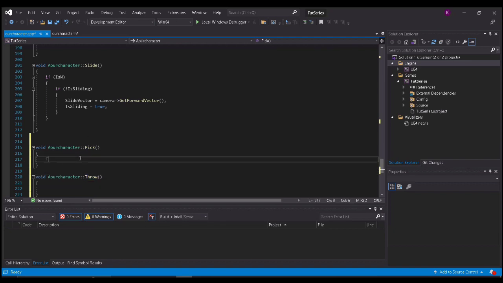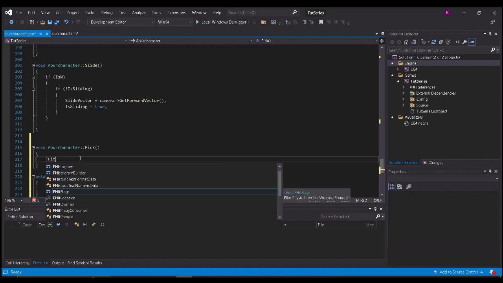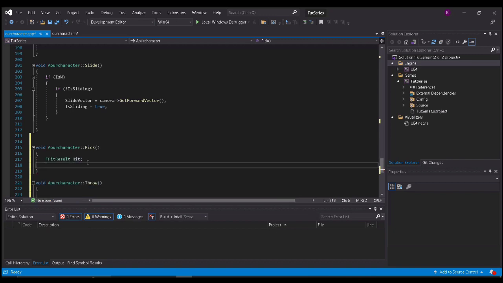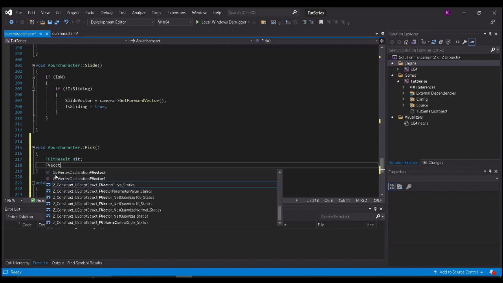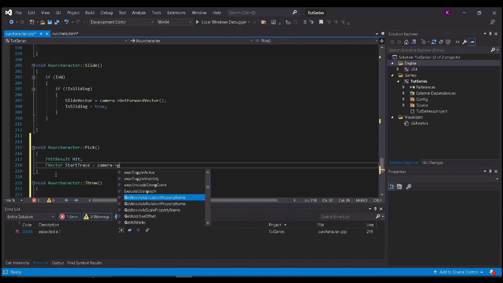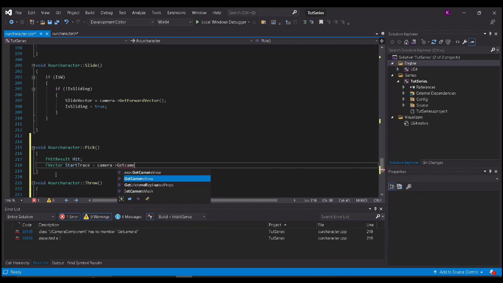So today we're gonna create some basic stuff for raycasting. First is actually a hit result. I'm gonna call it hit. We don't want to make it a pointer, so we just introduce it like this, and then we're gonna create an FVector variable. So we're gonna say FVector, and we're gonna call it start trace, and we're gonna say get camera, get component location, and that's for start trace.